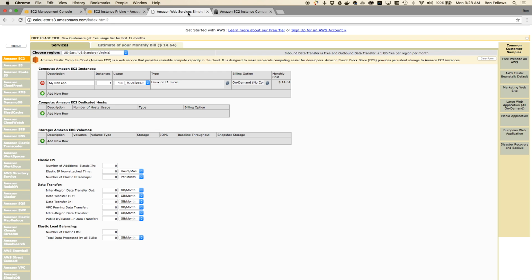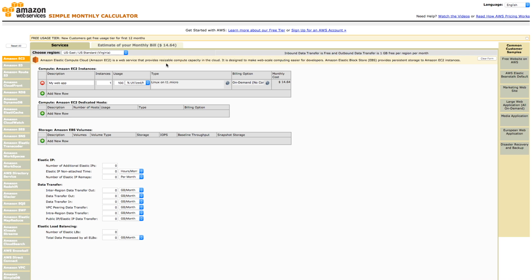Let's take a look at the Amazon Web Services Simple Monthly Calculator. So what this calculator basically does is provide you with a tool to be able to estimate your monthly bill. A really important thing, if you're not a new customer and you've been using AWS for more than 12 months, just make sure you untick this box.